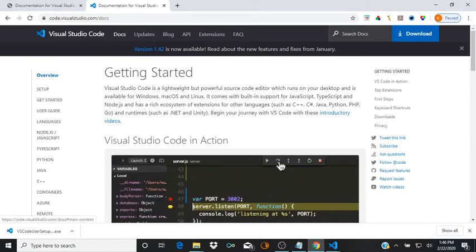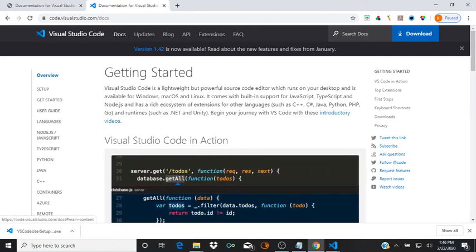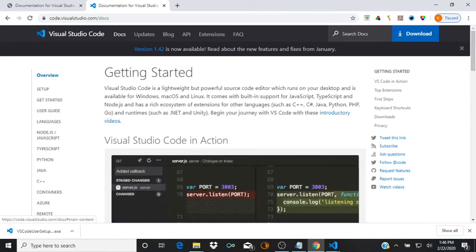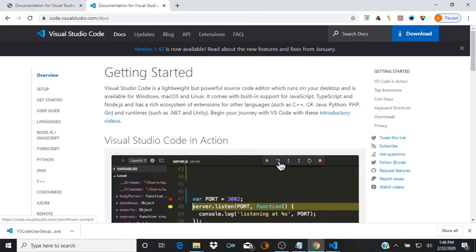If I go to the top of the page and then to the first heading, main landmark, heading level 1, it says "Getting Started." Visual Studio Code is a lightweight but powerful source code editor which runs on your desktop and is available for Windows, macOS, and Linux. It comes with built-in support for JavaScript, TypeScript and Node.js and has a rich ecosystem of extensions for other languages such as C++, C#, Java, Python, PHP, Go, and runtimes such as .NET and Unity. Begin your journey with VS Code with these introductory videos.